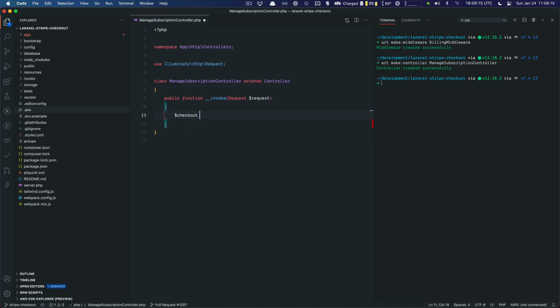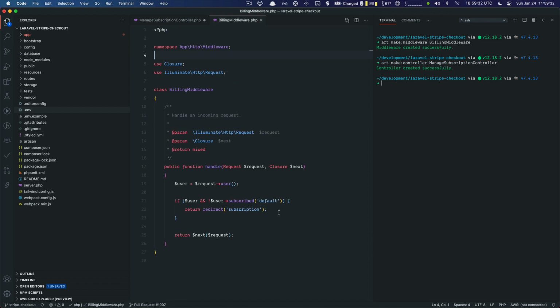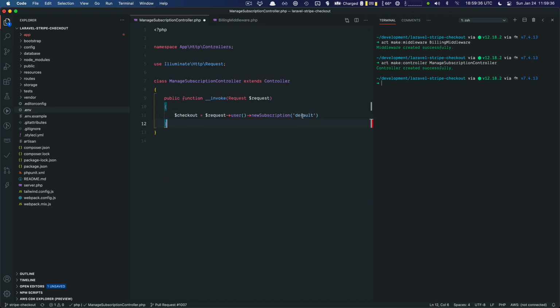So we're going to create an instance of the checkout session, and it's going to look like request user, get the currently logged in user, newSubscription, and then you pass in the name of the subscription. So in my case, I use default because in my billing middleware it's default. It would be a good idea probably if you want to assign this to a config variable or some sort of constant so it can't be mistyped.